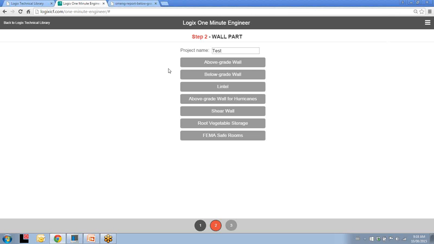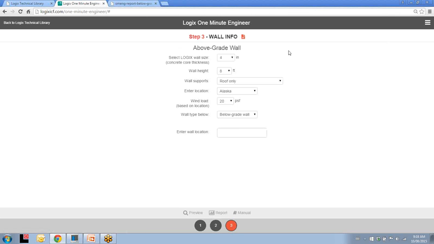Let's say we want to now go to our above grade walls. Select the Logix wall size and concrete core thickness. So let's say for the main floor of this ranch bungalow, and we'll assume it's a ranch bungalow, we'll say it's our 6 1/4 inch wall thickness. Wall height, let's say we've got 10-foot high walls. And will this wall support roof only? Well, we have choices of more than 2 stories, 2-story Logix ICF plus roof, 2-story wood frame plus roof, but we've just determined that this is going to be a ranch bungalow, so it's roof only.